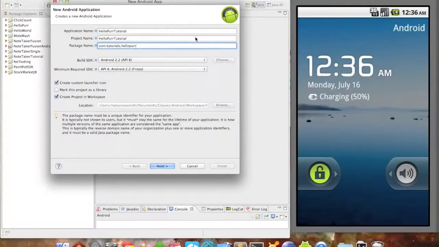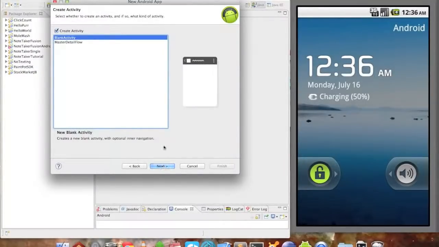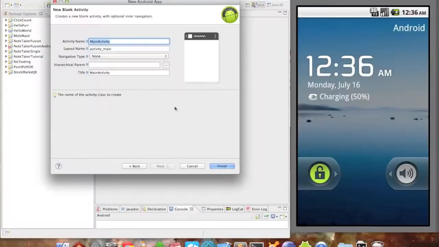The current emulator I have running is Android 2.2, so I'm just going to leave it at that. I don't have a custom icon for this, so I'm going to uncheck that box. We do want to create an activity, and just a blank one is fine. And we're going to go ahead and leave all of these as the default.